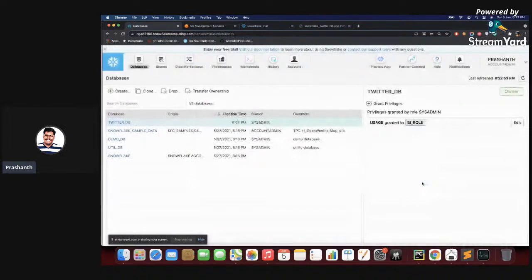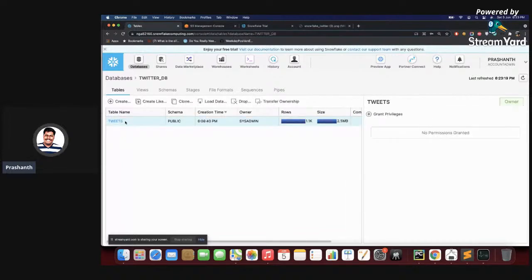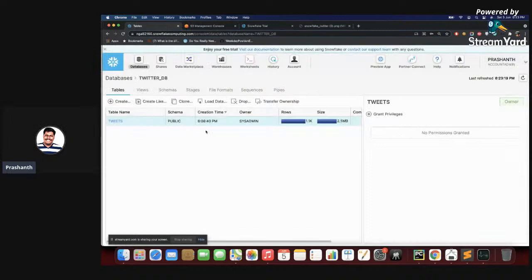So the thing is, all these are at the granular level. So you need to go and give it at the table level as well. I'm going to give access to the tables as well, and there are ways you can do it within a single query also. I'm just trying to show how to do it using the console. So here, let me give access to the schema as well.